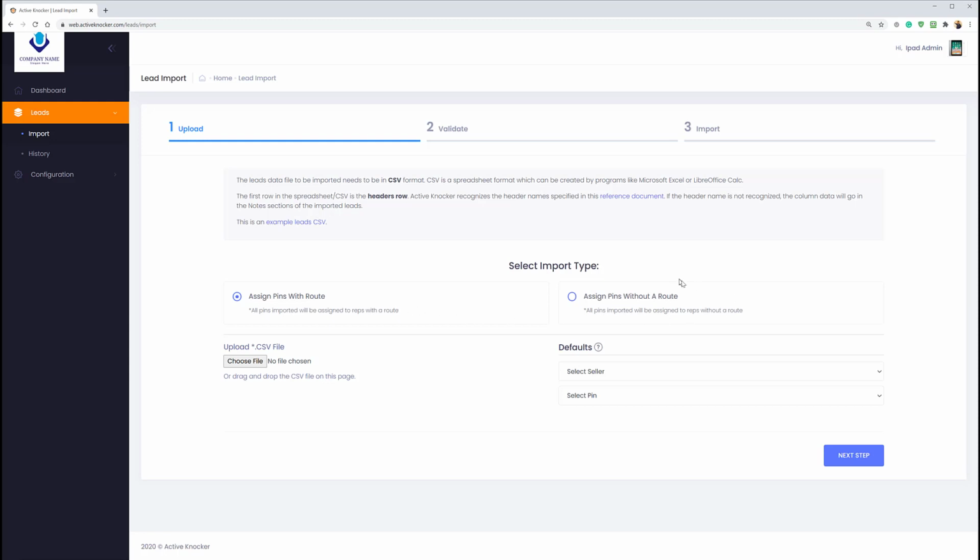Now on the right-hand side, where it says assign pins without a route, this is basically just saying I'm going to get the leads, get the pins, and assign them to a particular sales representative. And whatever that sales representative wants to do with those pins, it's up to them. They just have the pins. There's no route that is actually going to be in that route planner over there. So you're just giving them the leads, giving them the pins, and they get to do what they choose with it.